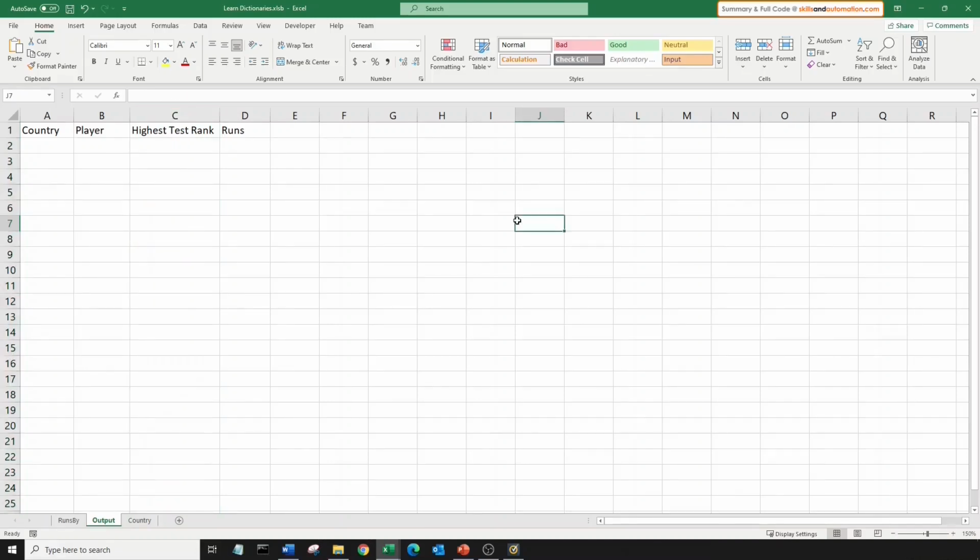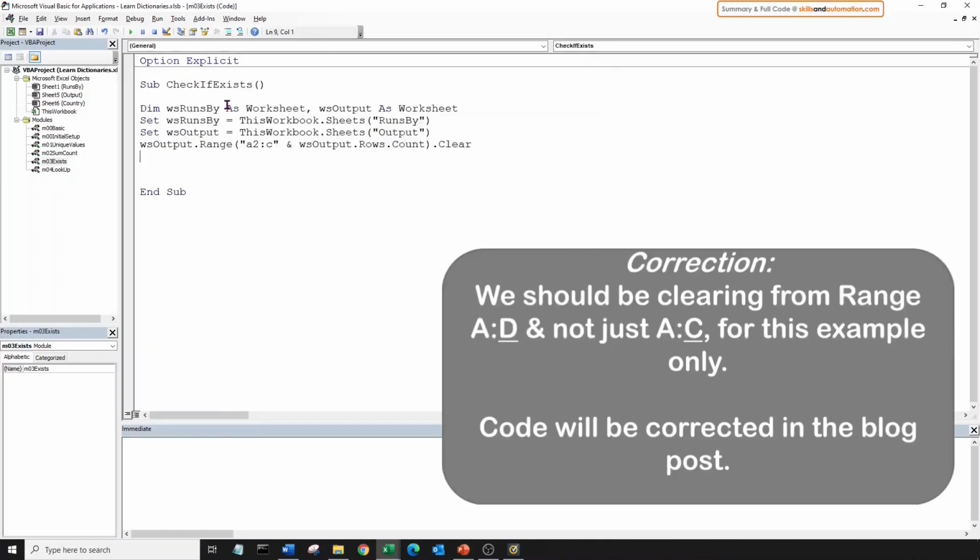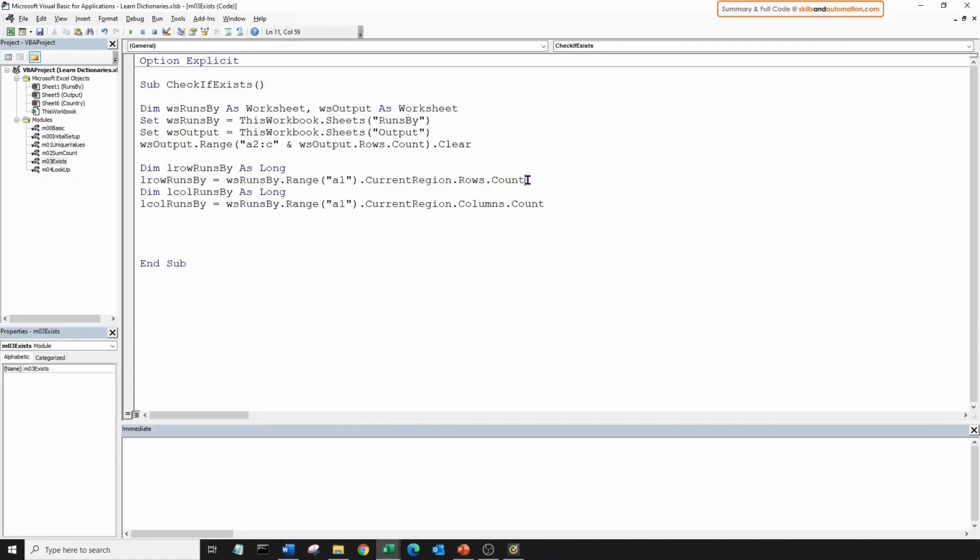Let's head on to the VB editor, create a sub, add in our worksheet variables. This time we're after the last row and the last column of the data sheet. And both can be found by counting the rows and the columns in the current region. The last column is necessary to loop laterally across the column headers. Speaking of which, let's declare a variable to hold the column header. And let's create a dictionary.